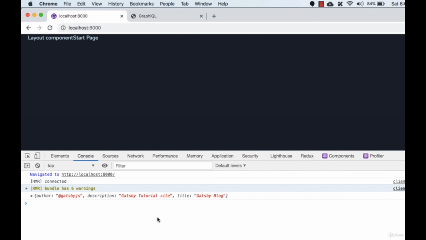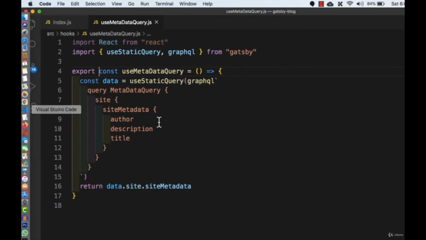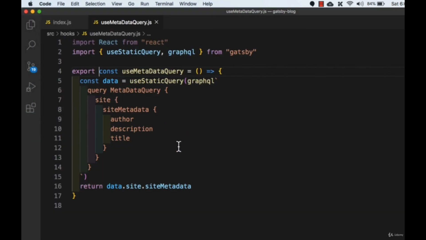So this is how we can create a custom hook, and this is a React thing, not a Gatsby thing. We can create custom hooks in React, so you might be familiar with that. Now we can use this custom hook anywhere in our application. So this is it for this video, and I'll see you in the next video. Okay, bye bye.